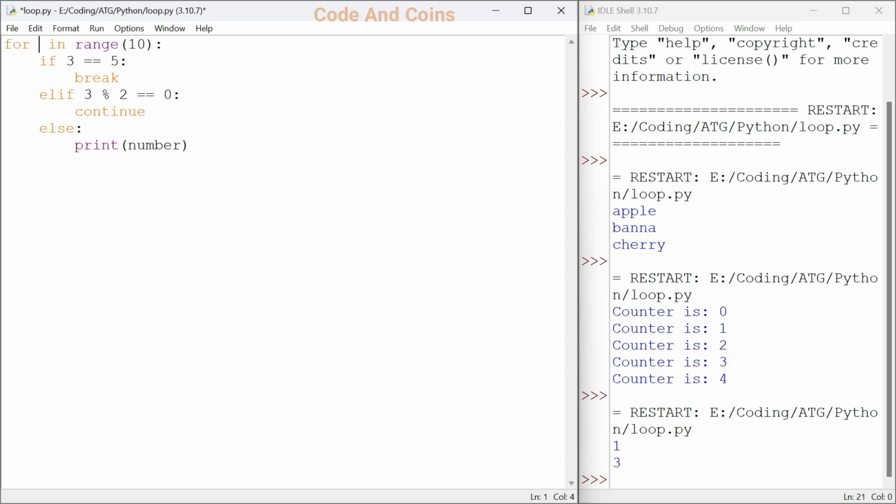Then we come to 4. 4 is not equal to 5, and 4 is an even number, so it will continue here and it will become 5. As 5 is equal to 5, it will break here. So the loop will break here, and that's why we get 1 and 3.